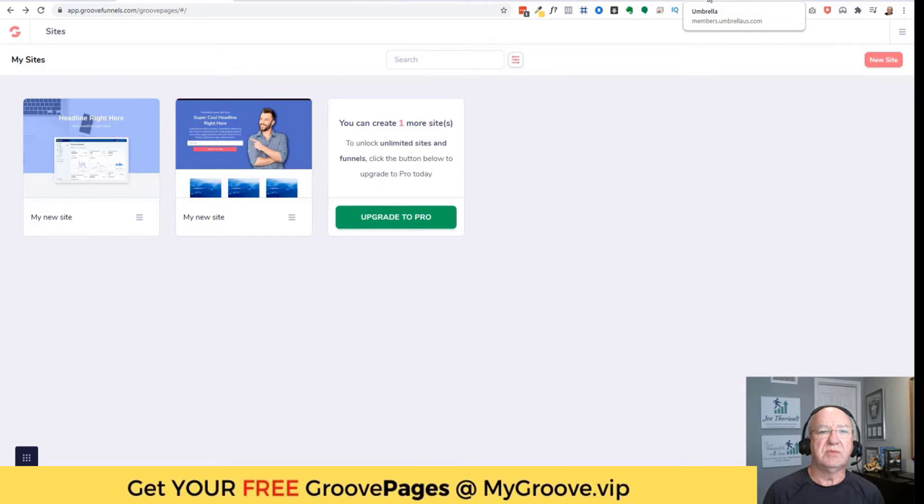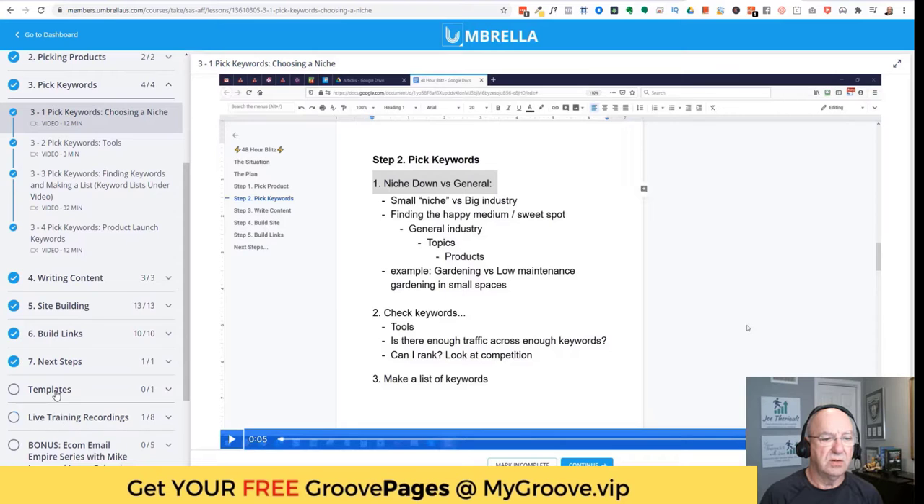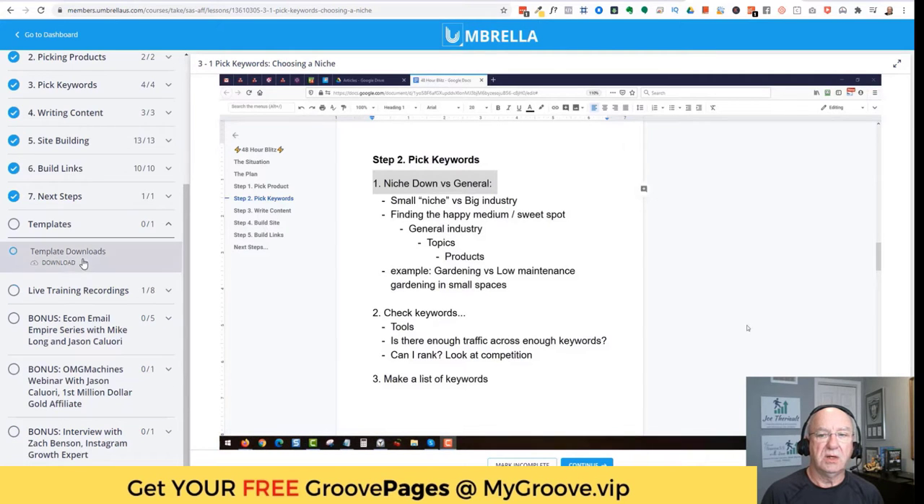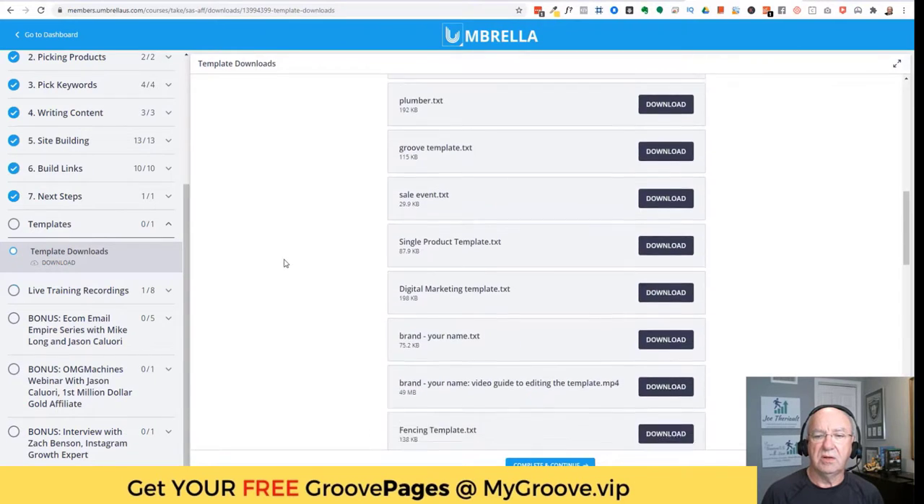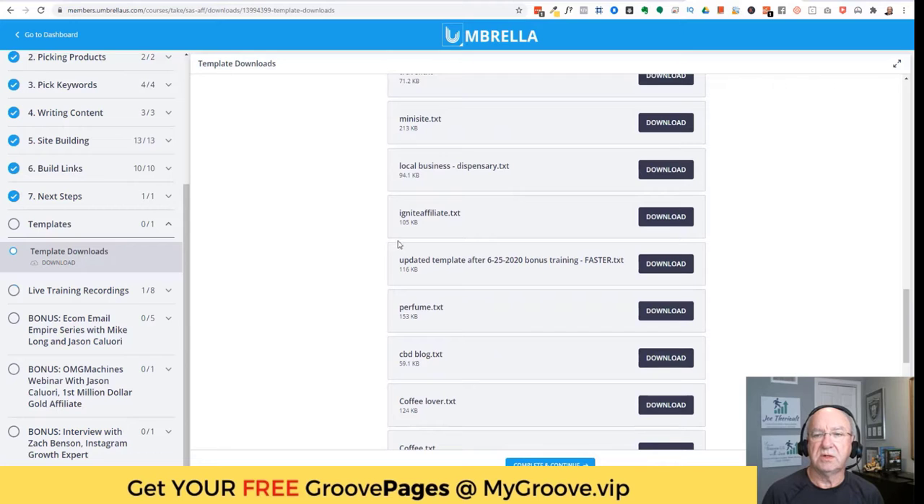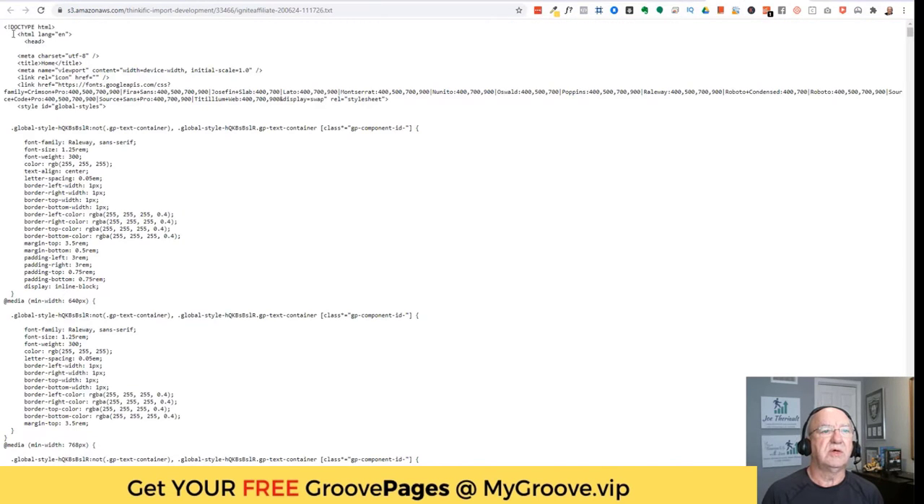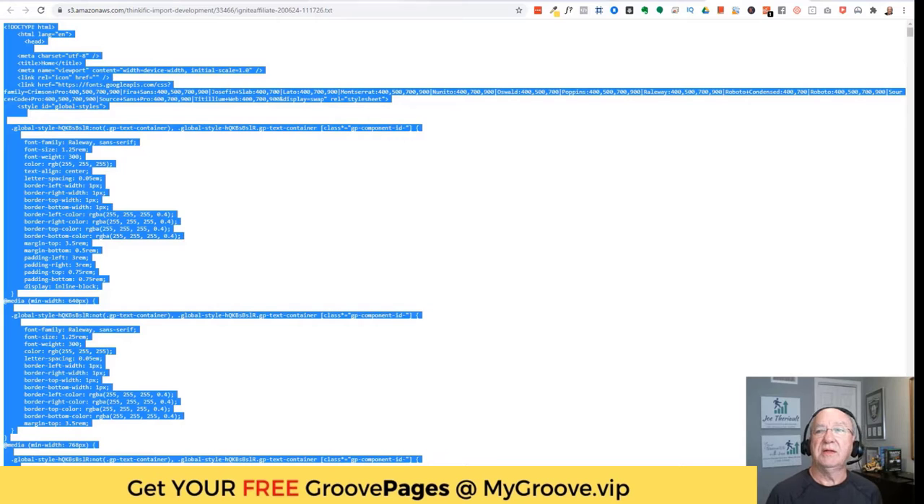When you buy the program, you go in the members area, and you'll see a lot of different things in here, but one of them is called templates. You go into here, template downloads, and way down here you'll see all these different templates. So let's just pick this one here and see how it looks. Basically you just select all, and you copy that.